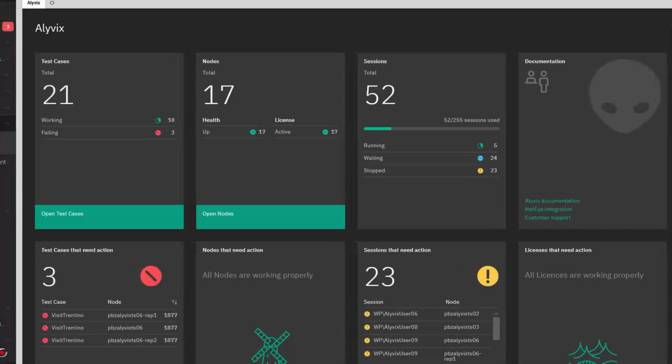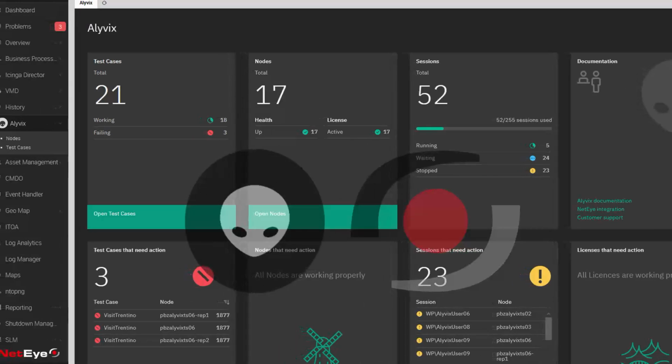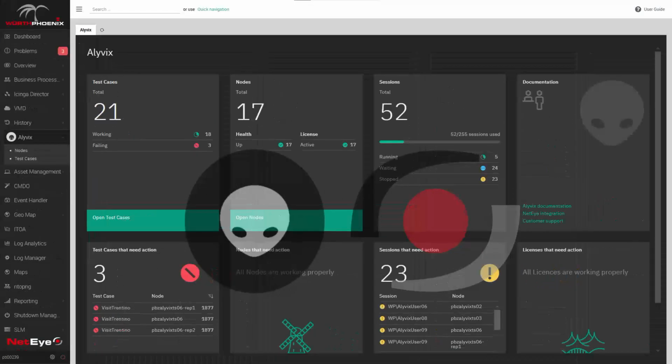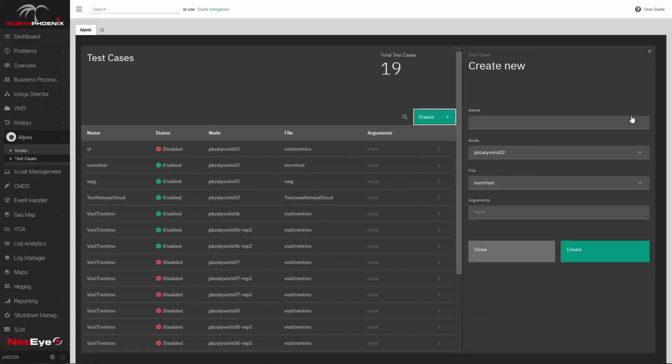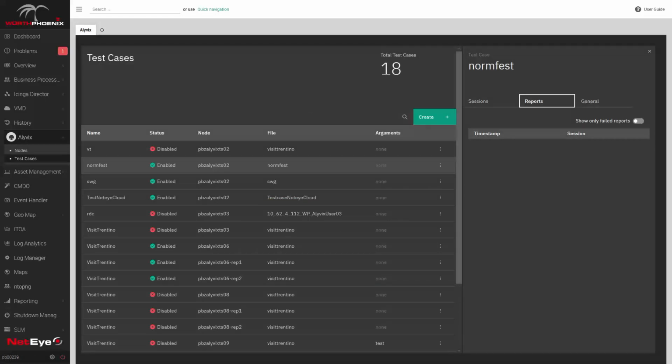Now the fun part, at least for IT admins. Go to your monitoring system that has Alyvix Service integrated. I'll use NetEye here, but any monitoring system is fine. Alyvix Service is what's running your bot however often you like. Let's drop in our new test case. Boom, boom. And set it to run every 4 minutes. And now we wait while it's scheduled. I guess 4 minutes is enough for a quick workout.